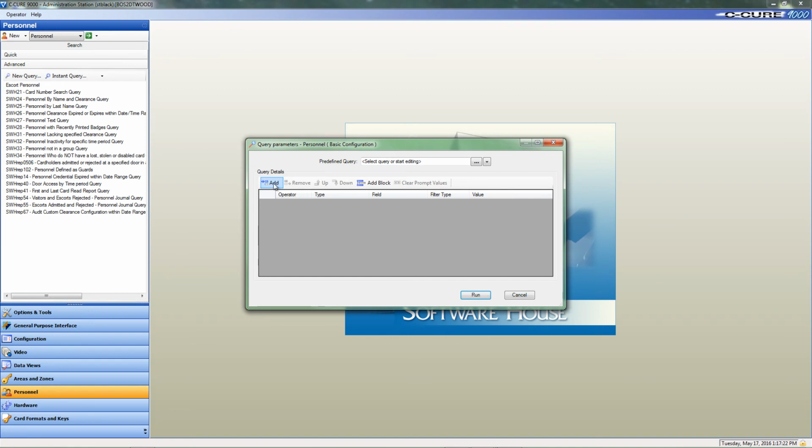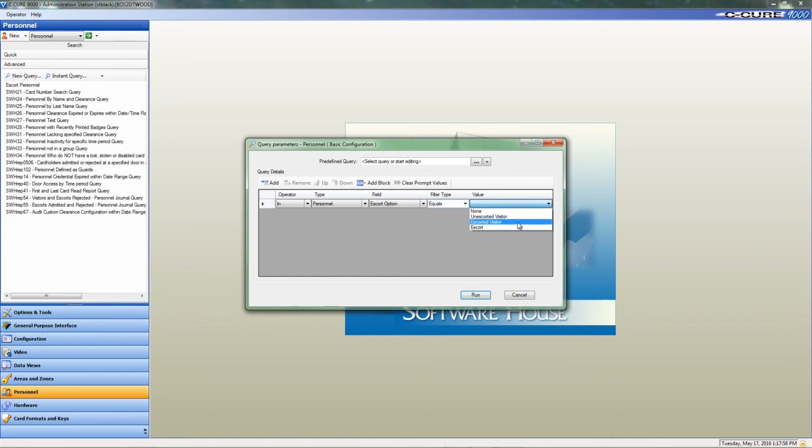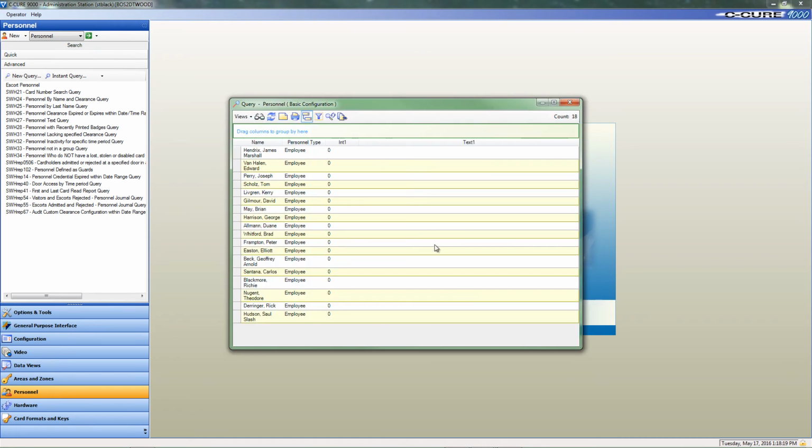And in the instant query, we'll set the add parameter, select that, and then under field, we will select the escort option, and then under the value field, we will select escorted visitor, and then run to perform the query. And there is the results of our query.